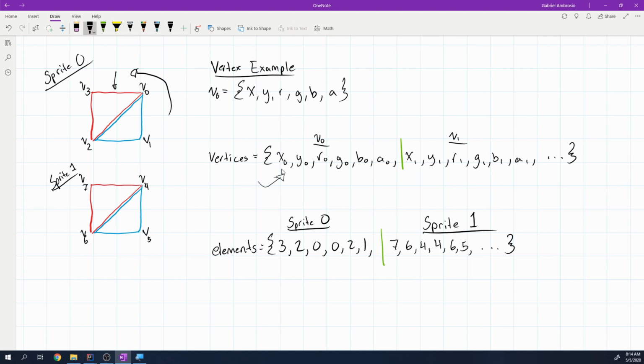Well, let's say, and this is the actual format we're going to use, we want to have position X, position Y, and then R, G, B, A, so the color. So we'll have position for each vertex and color. So this would be like the position here in the world, and that's what we want for every single vertex.